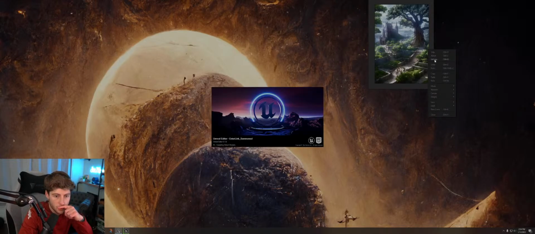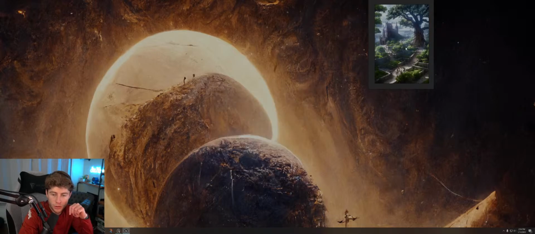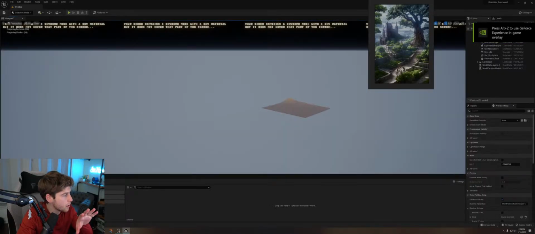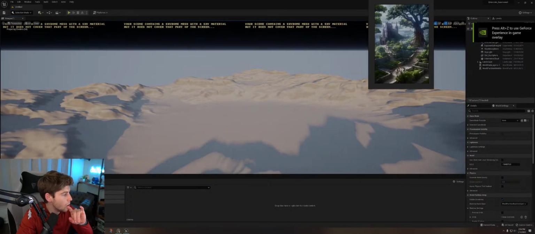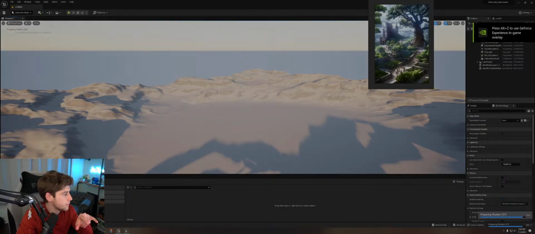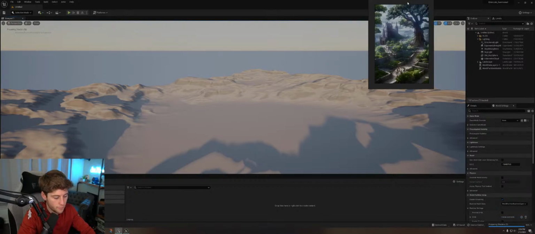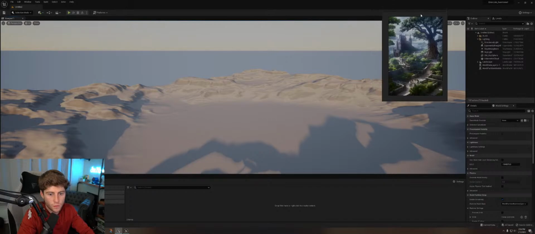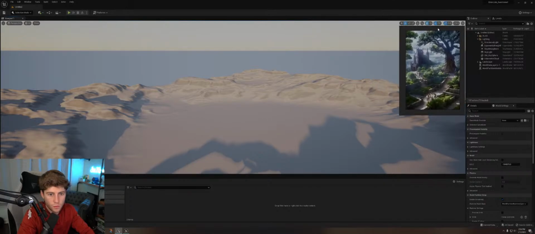I should be able to set this to overlay mode, I'm pretty sure. Always on top. Here we go. So what always on top does for this software is it literally will overlay itself with this, just like that. Freaking beautiful.